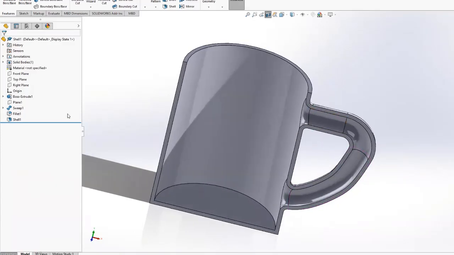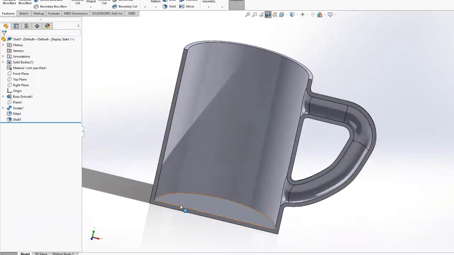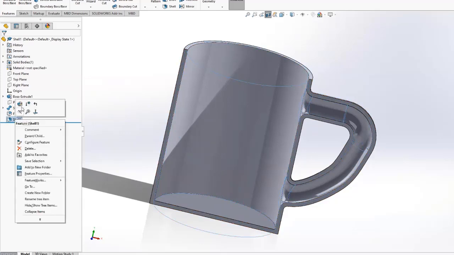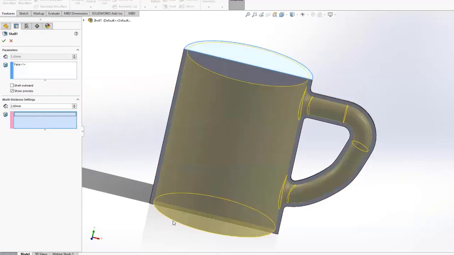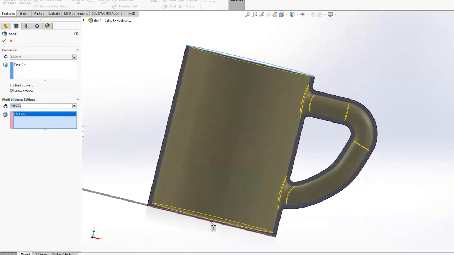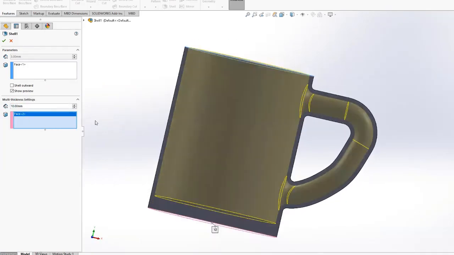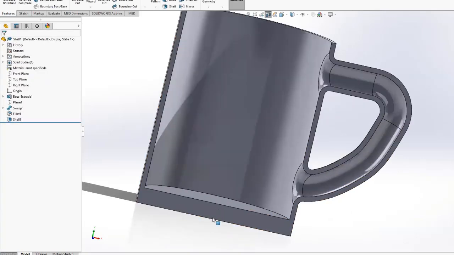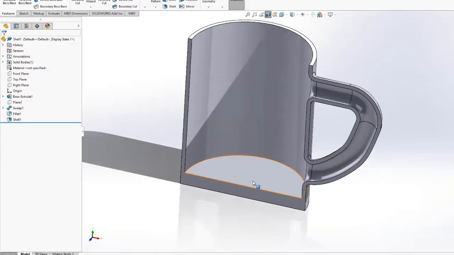Another option you can do is make the bottom one thicker. Everything else is 3 millimeters, but I want the bottom surface to be a little bit thicker. So that's for the second selection. I can select the bottom surface and make it very thick, 10 millimeters. So you can select as many surfaces as you like. The bottom one is thicker than the others.